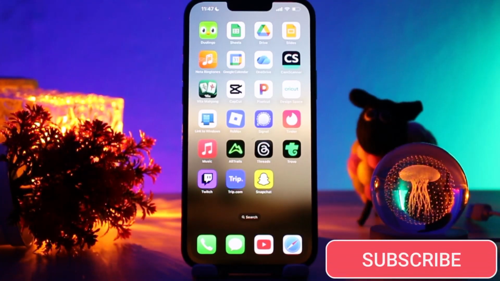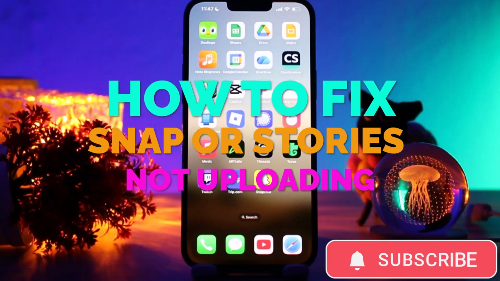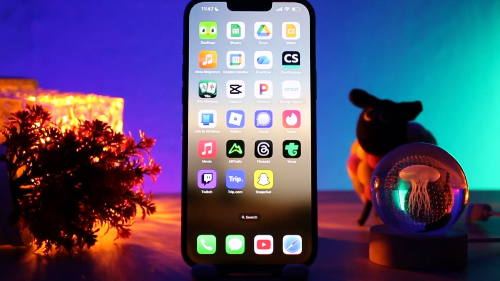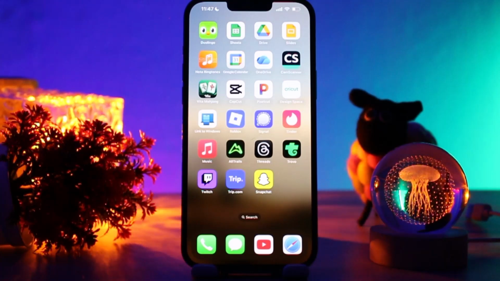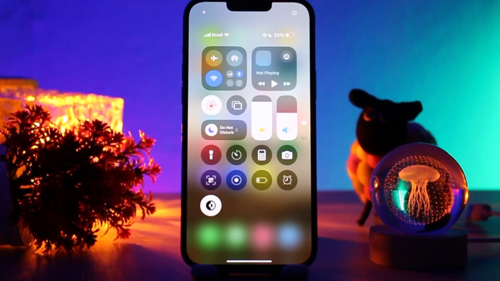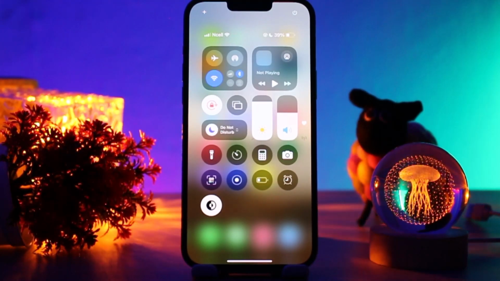Today's video I will show you how to fix Snapchat stories or snaps not uploading on your iPhone. Let's get started. First, check your internet connection. A slow or unstable connection can stop uploads. Swipe down from the top right corner of your screen and try switching between Wi-Fi and mobile data, or turn airplane mode on and off to refresh your network.